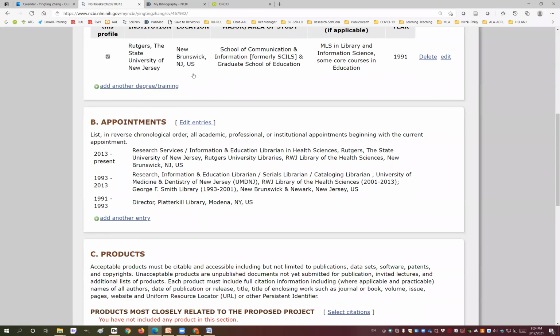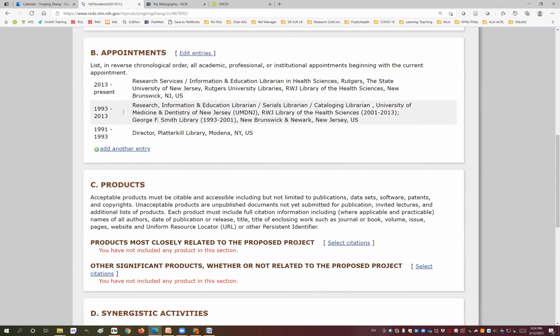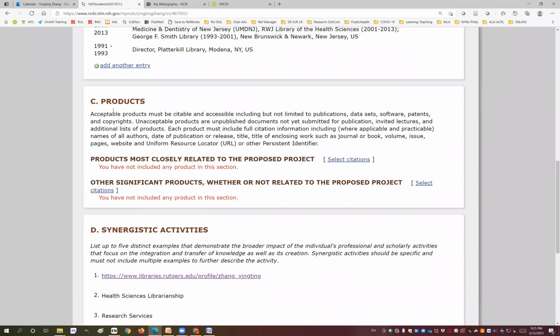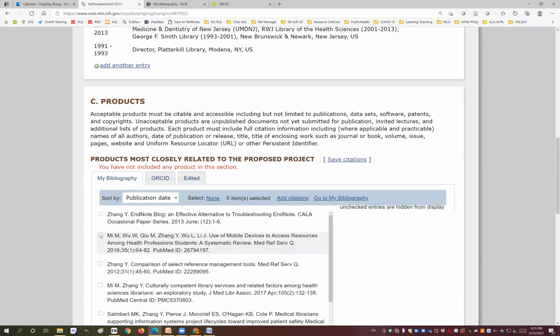The appointment, that's your employment. So you click entries, you can add more. Now products, that's your scholarly works. So you can select the citations, like the products most closely related to the proposed project. Select the citations, and you will be able to see the option to choose your publications or other interim research products. And you can either import from My Bibliography or through ORCID.